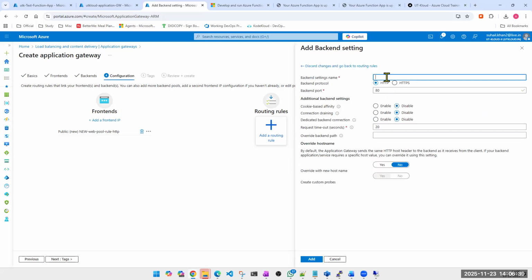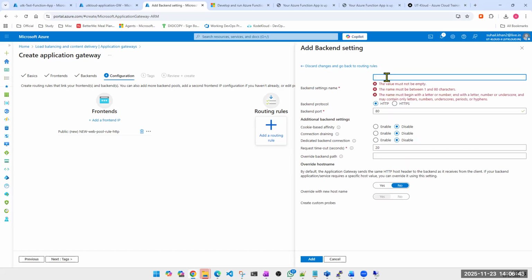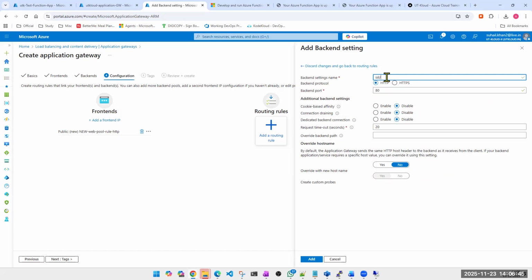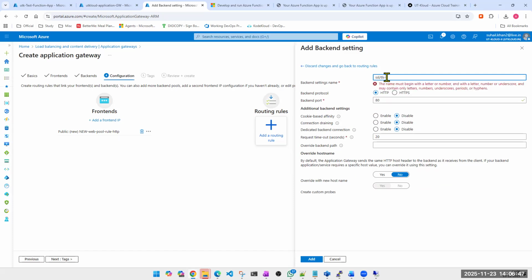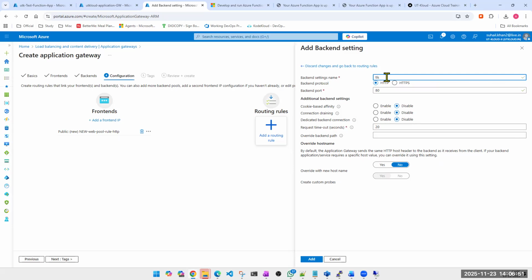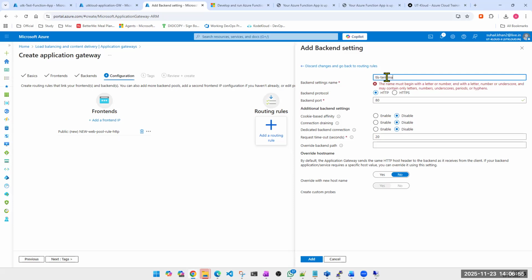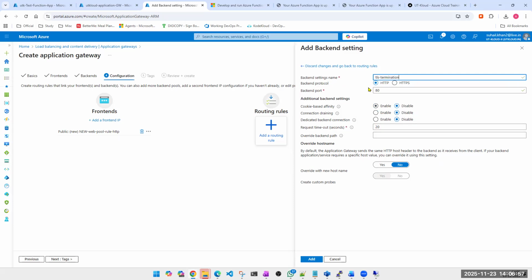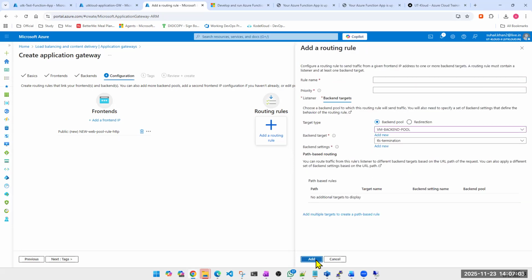Let's say that this is not end-to-end encryption. This is our SSL termination or TLS termination. Same thing, guys. You can go ahead and read about SSL and TLS. TLS is the latest version, so don't get confused if someone is asking SSL termination or TLS termination. Both are the same thing. This is my TLS termination setup, so it will be 80 here. Fine. Add it.